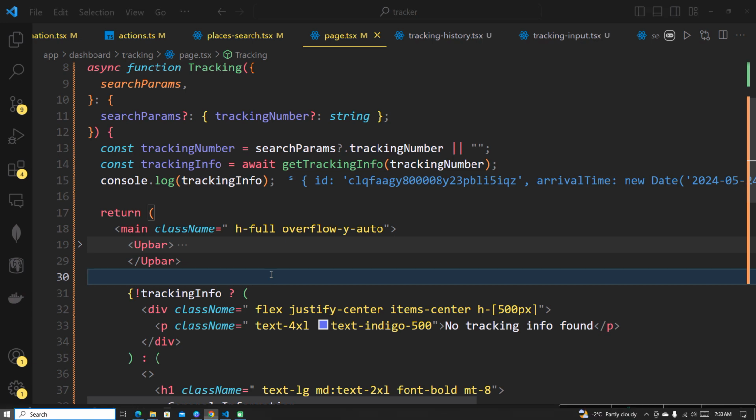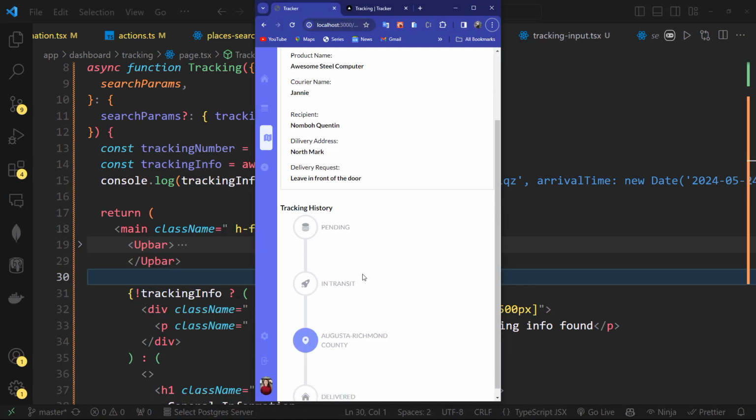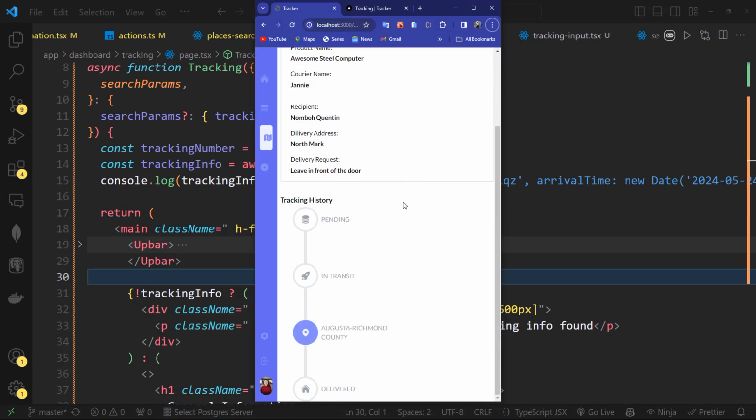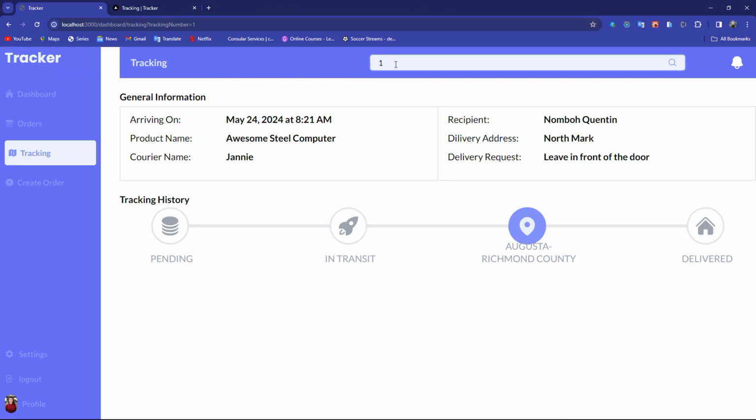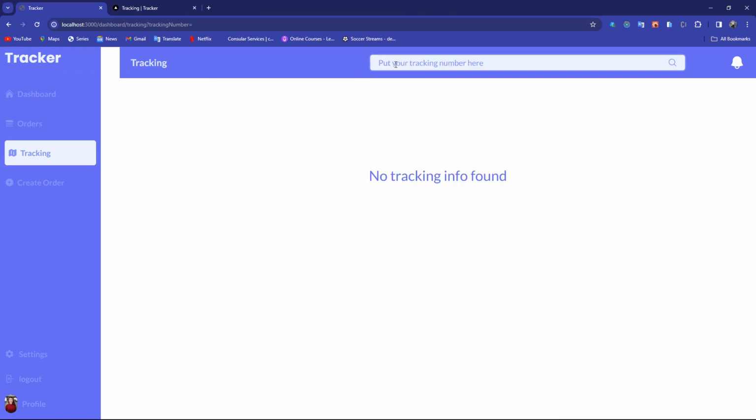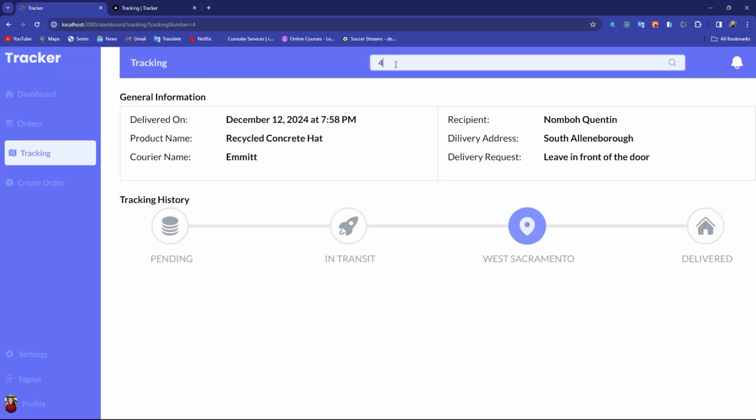Let's check it now. Okay, it's looking better. It's fine now actually. Yes, we have a margin here. Good. Let's try to get another, let's say 4. Yes, you see the order 4, this is where it is at the moment.